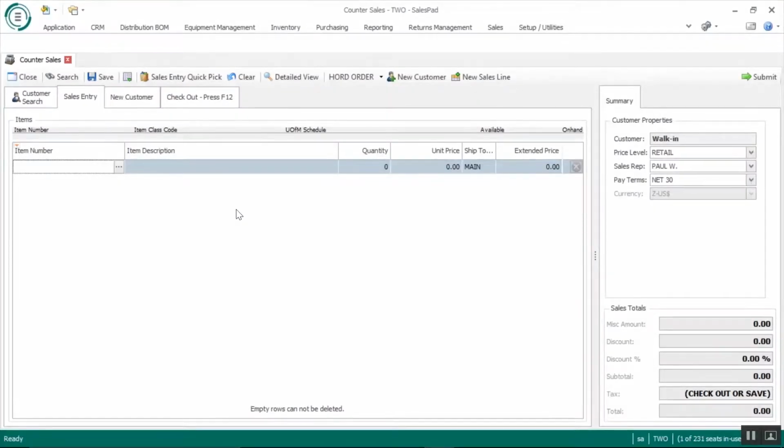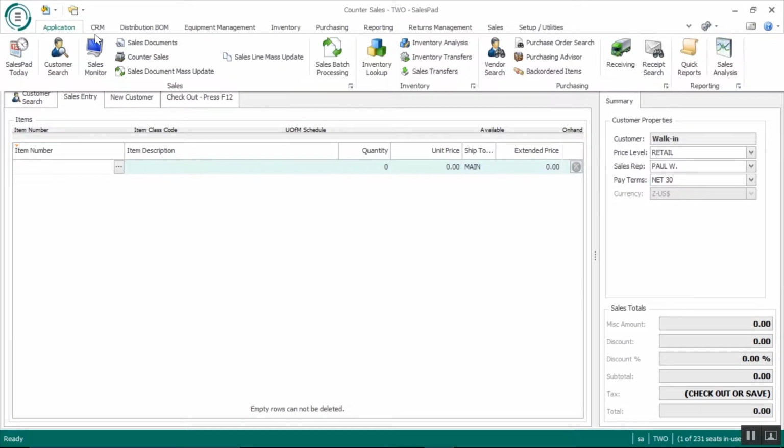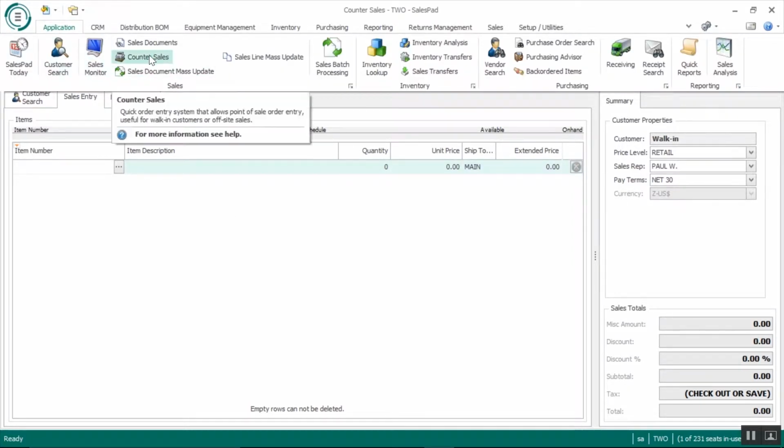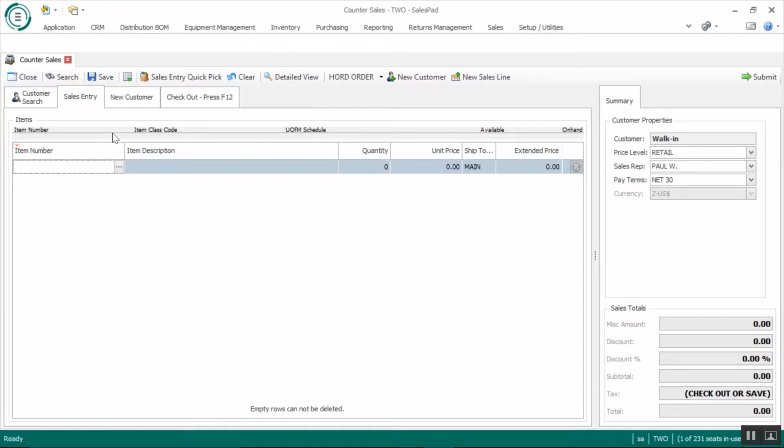Okay, so jumping into the demo, I've got my counter sales screen opened up. And just so you know how I access this, I went through my application and then went to counter sales, and that's what you're seeing now.